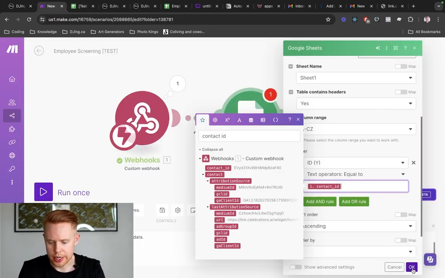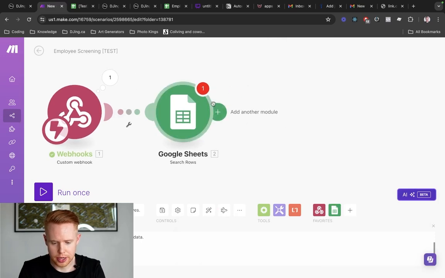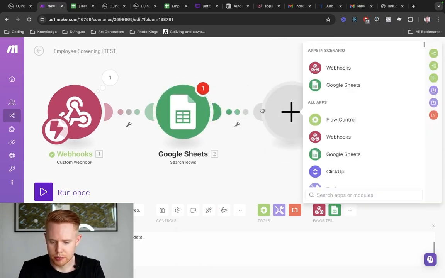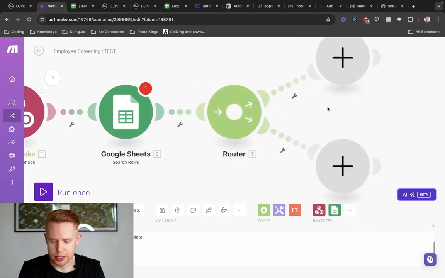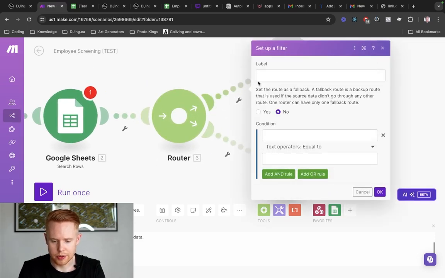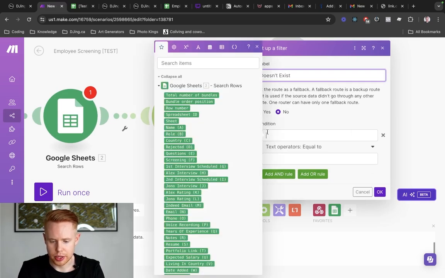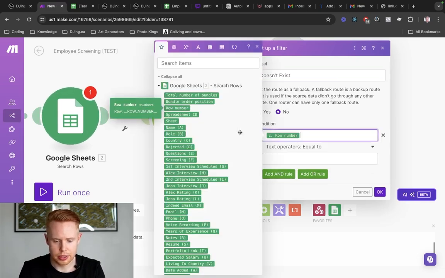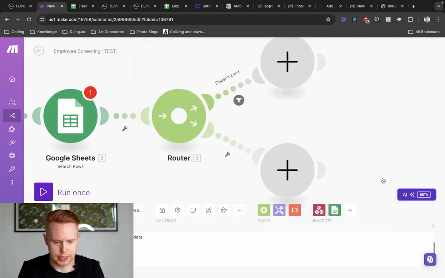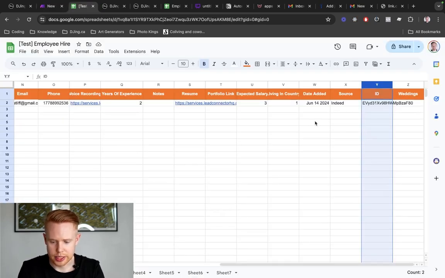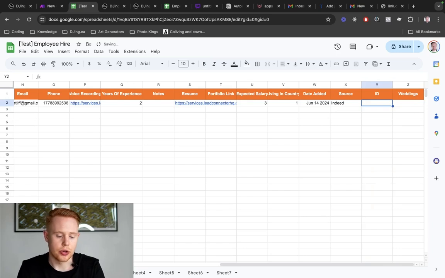So we can go ahead and click OK here, and we're going to add a step again where we have a flow control and we have a router, which has 2 options. And the first option is that ID doesn't exist. Okay, so we're going to select condition, the row number. It just cannot find a row number. So this client in this instance wouldn't exist. So for example, it'd be like there's no ID for that particular client.